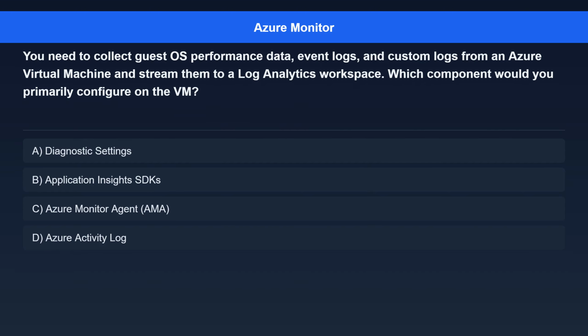Question 2. You need to collect guest OS performance data, event logs, and custom logs from an Azure virtual machine and stream them to a log analytics workspace. Which component would you primarily configure on the VM? Option A. Diagnostic settings. Option B. Application Insights SDKs. Option C. Azure Monitor Agent, AMA. Option D. Azure Activity Log.